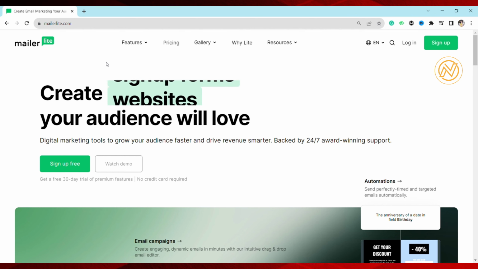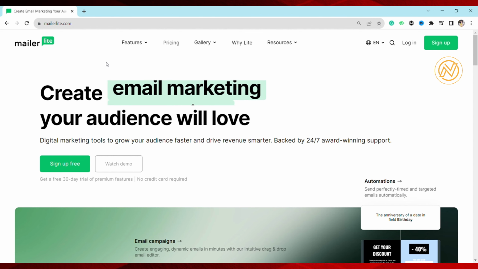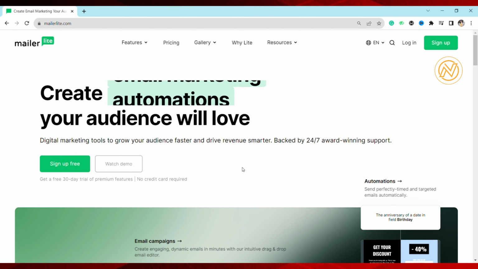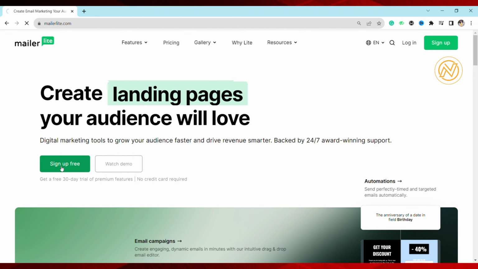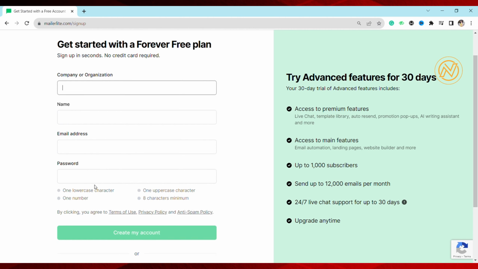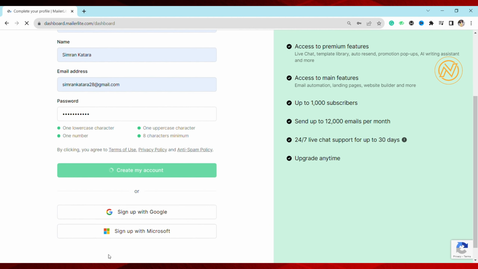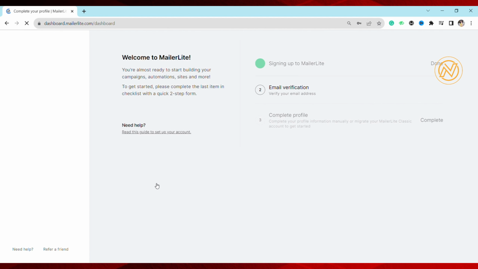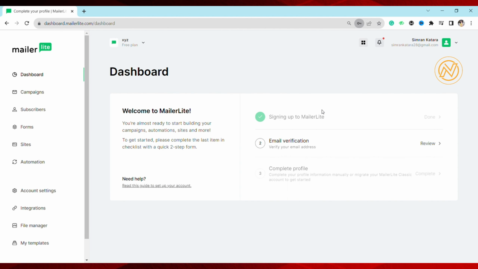So let's get started. First of all, if you open the MailerLite website, you will be redirected to this page where you have to sign up, or if you already have an account, you just have to go ahead and click on login. So I'm going to click on sign up for free. Now here you have to mention your details like your company name, your email address, and set up a password. So I'm going to quickly fill in all these details and just click on create my account. You can also sign up through your Google or your Microsoft.